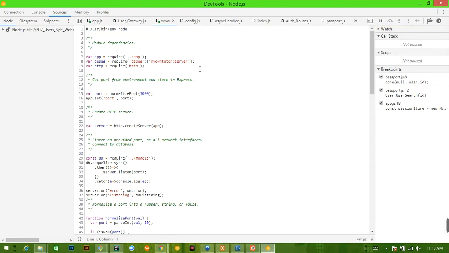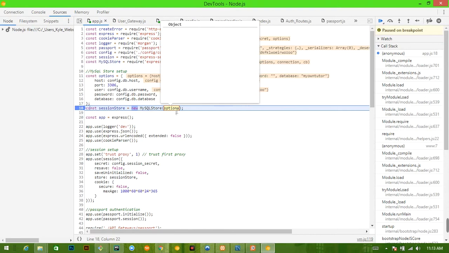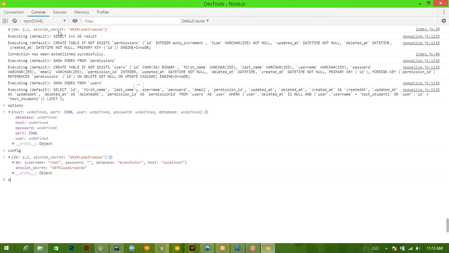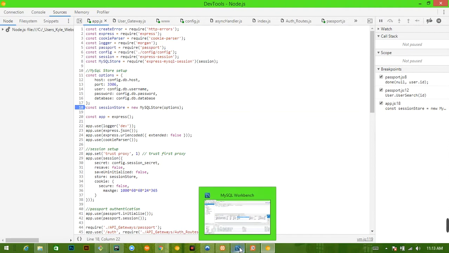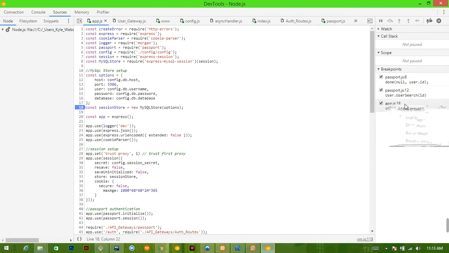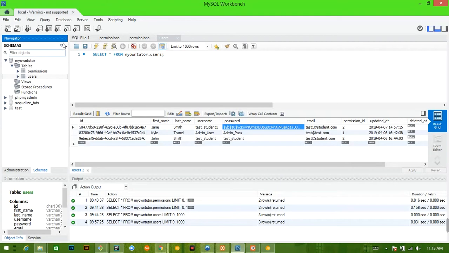So we'll click play, and then it'll hit this. So options should now actually be, I don't know why it's disappearing for me, options is equal to an object with password. Okay, so everything is set correctly. We can play through that. If we refresh this, we should now see a MySQL store sessions.